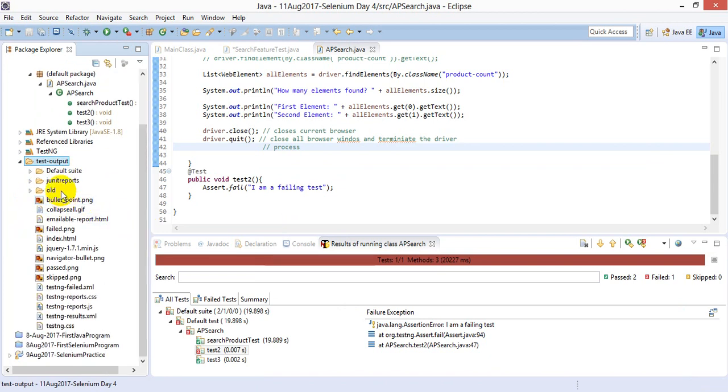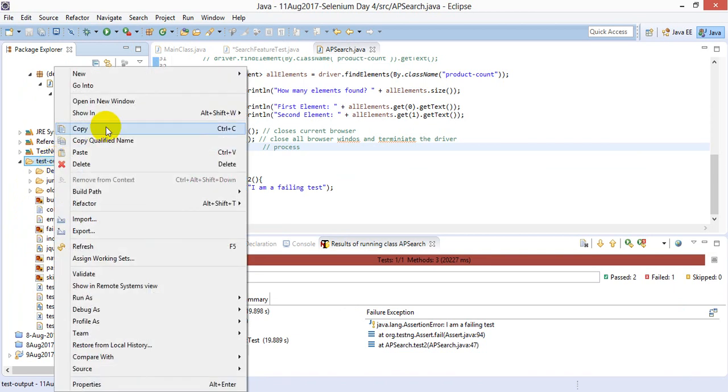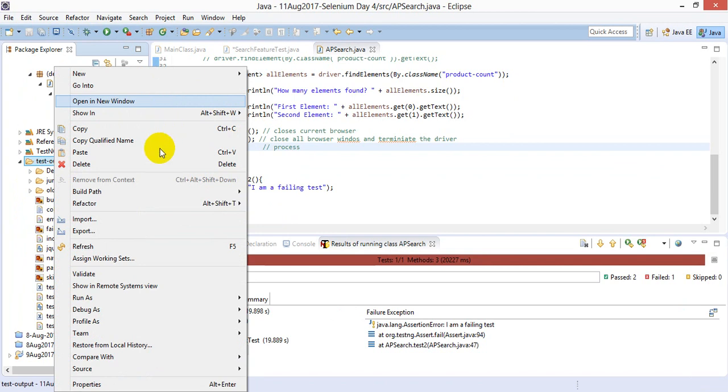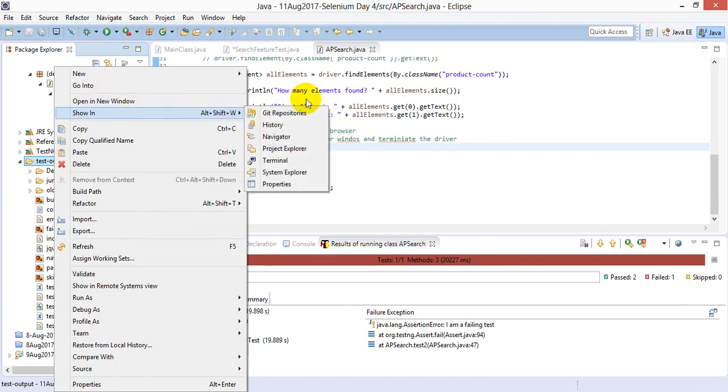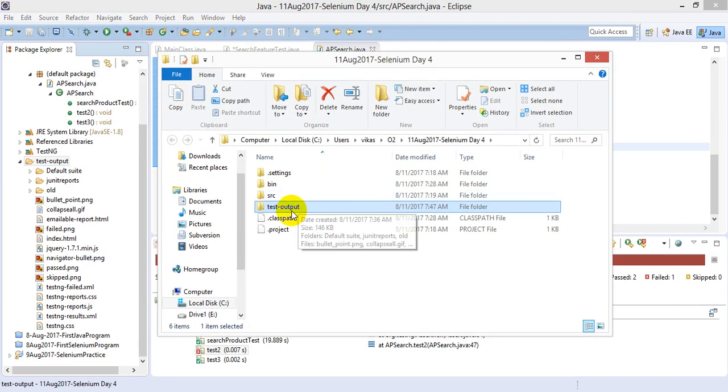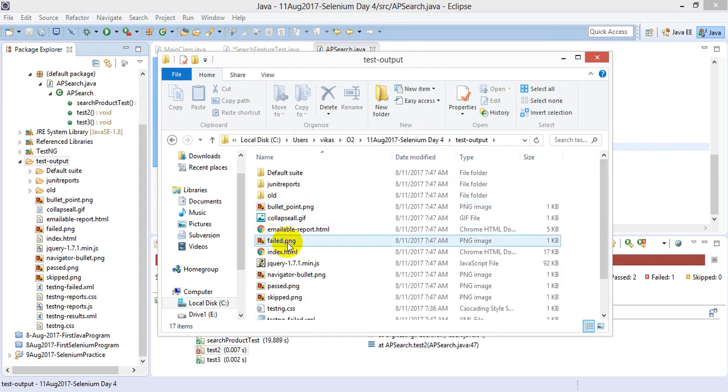Inside the test output folder, there are so many files. What I will do is open the test output folder, show in System Explorer. System Explorer means like a normal folder window, that way you don't have to go to C drive, user, Vikas, and so on. So the test output folder is here.